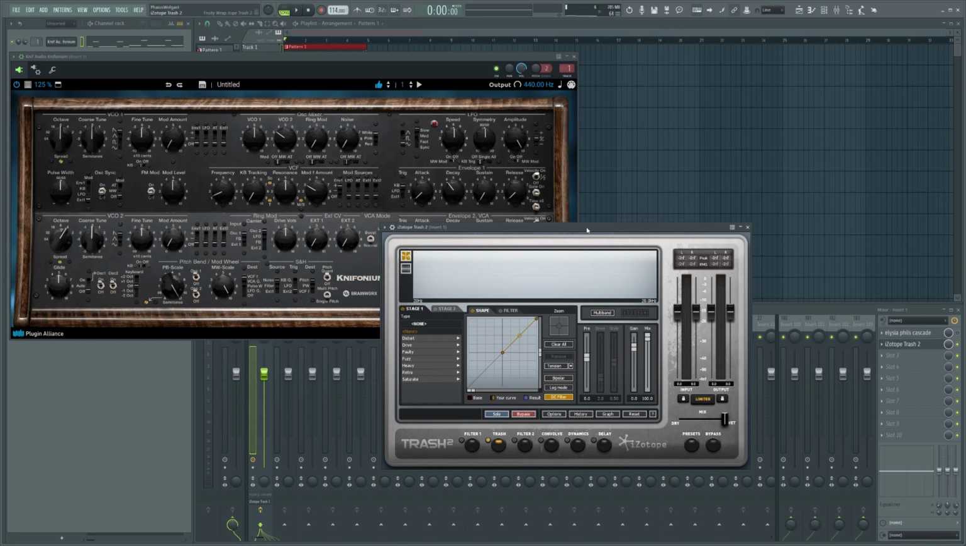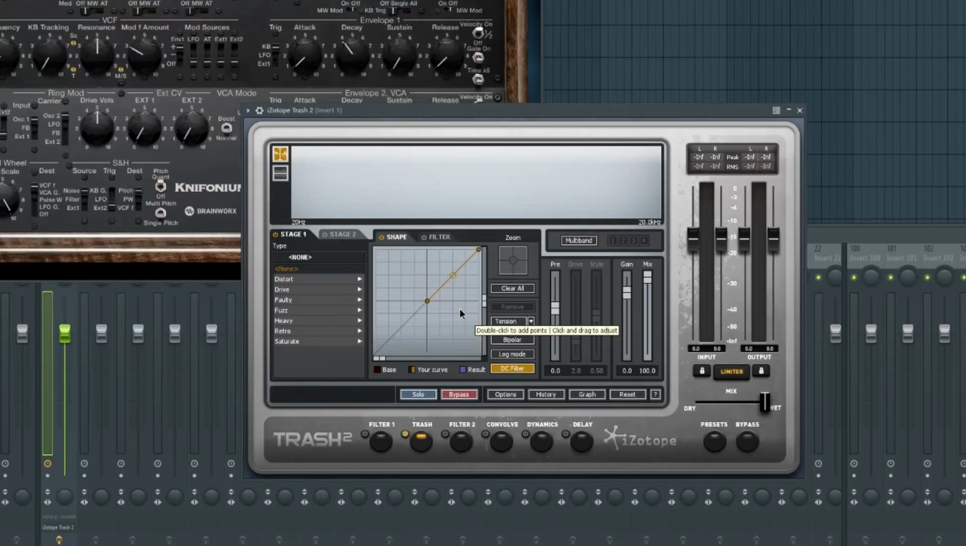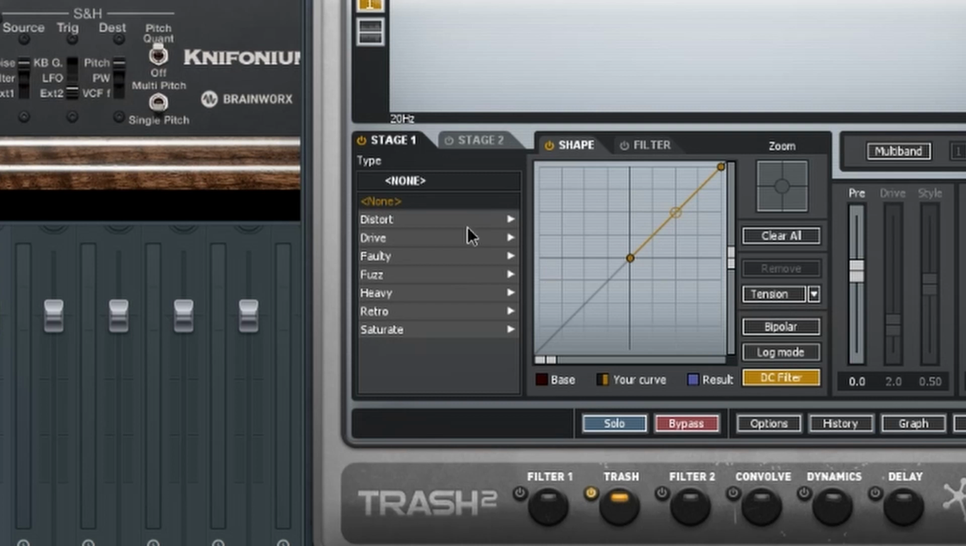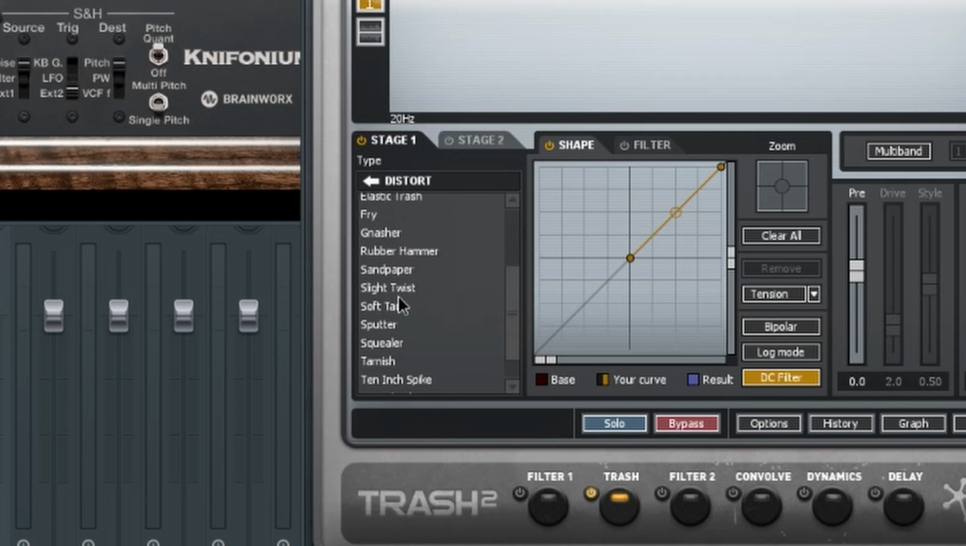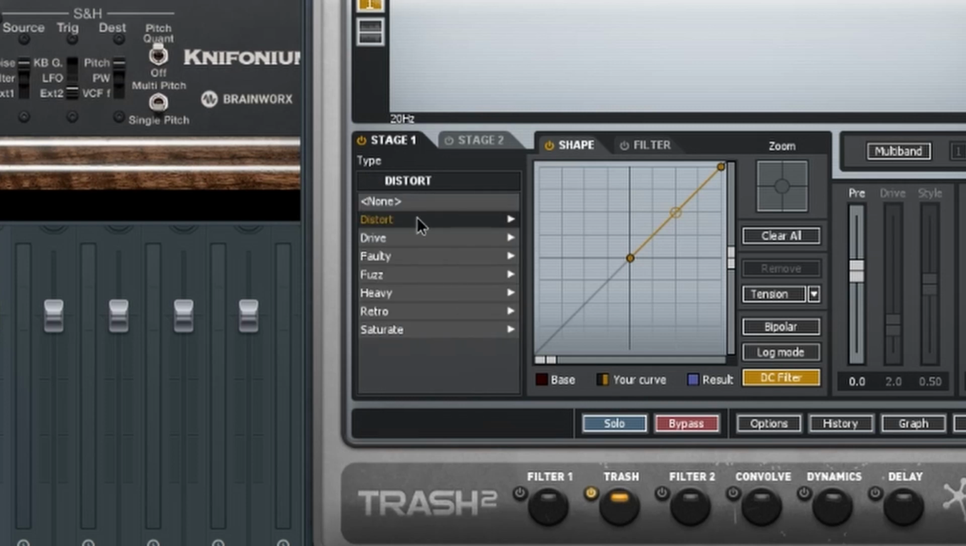You can individually change the intensity of the wave shaping with this fancy little XY graph here. You can adjust the preamp and the drive and the gain and a whole bunch of fun stuff. But I think the most important part of this plugin to me, and the origin of almost all of its utility, is just the massive library of all these different drives and distortions and wave shaping options that it has.